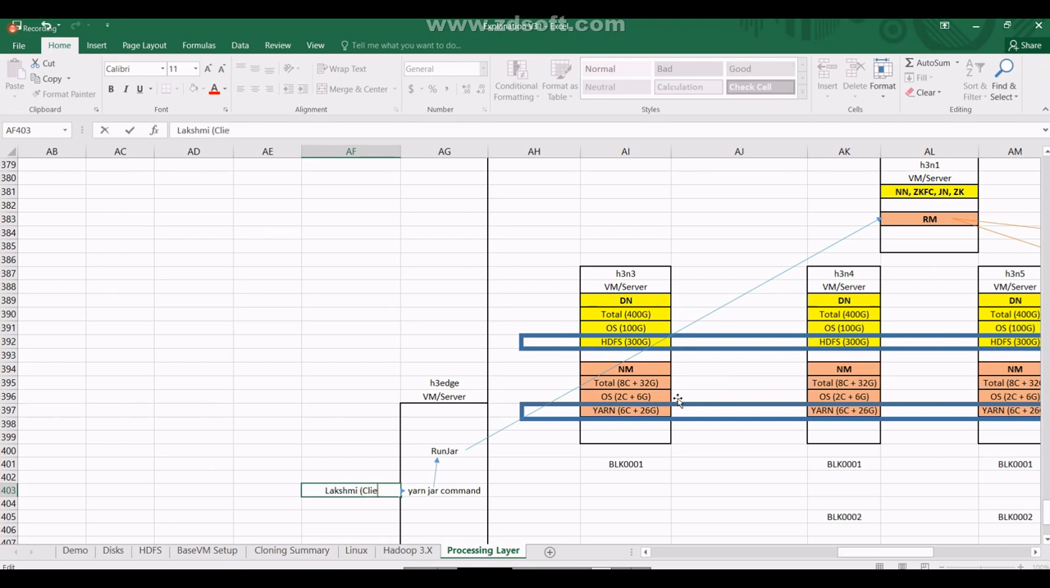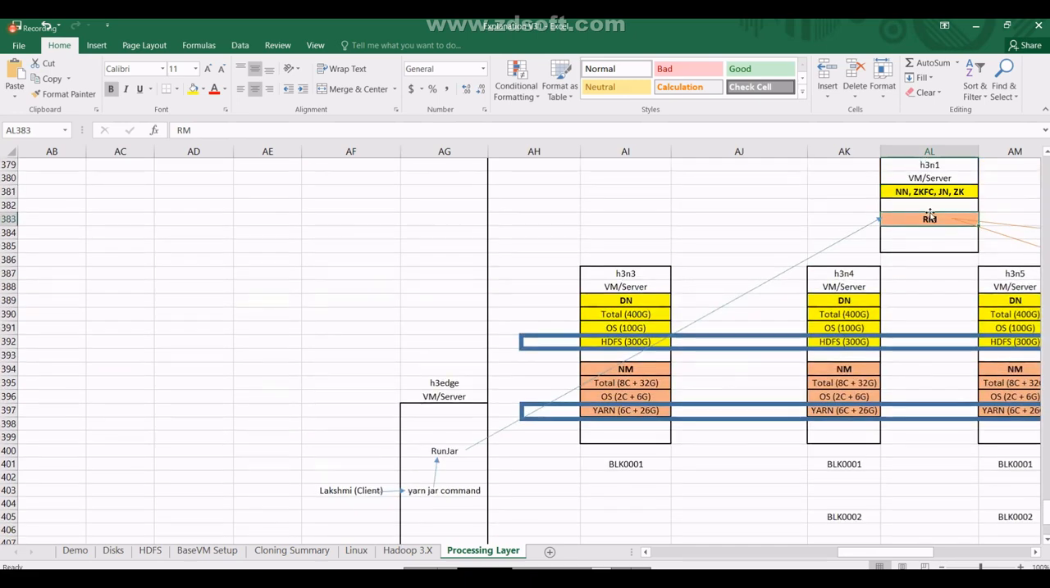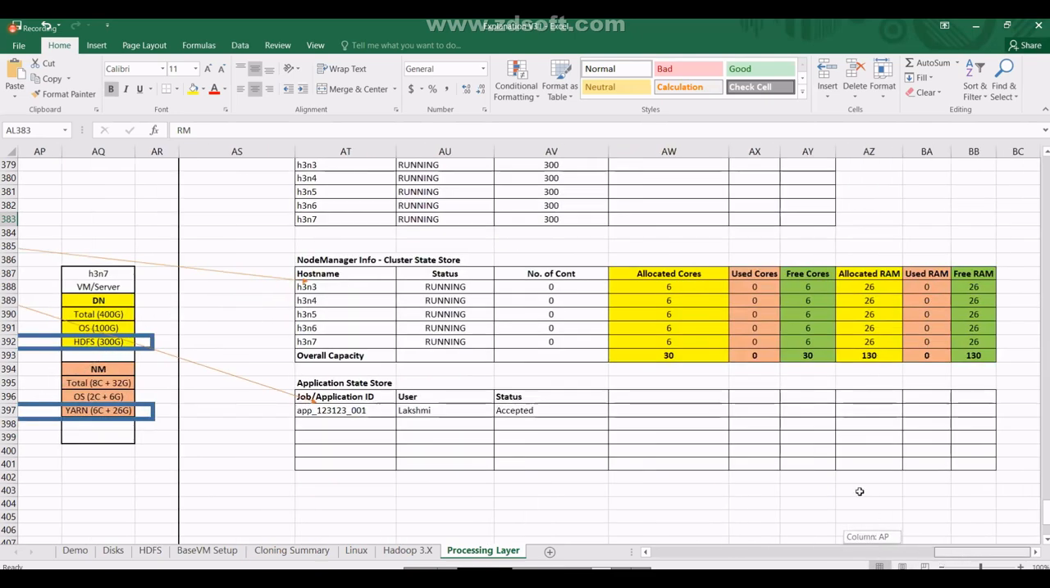Yes. Lakshmi is a client. She has given a new project. This is the project: how many times is the word Hadoop repeated? This is the project that Lakshmi has given to RM. So RM recorded that in his place.